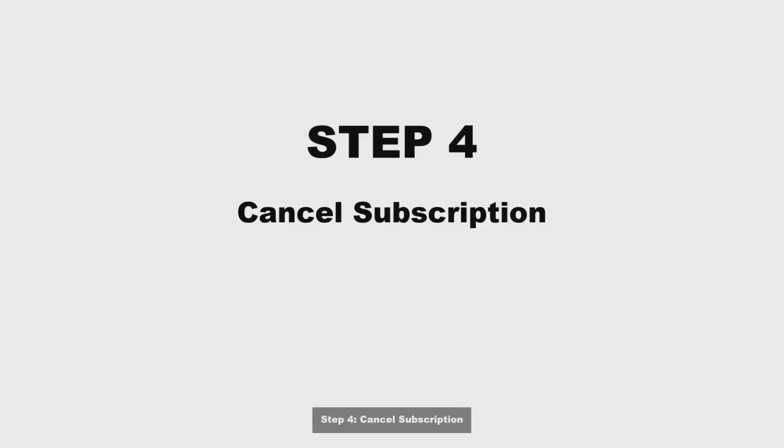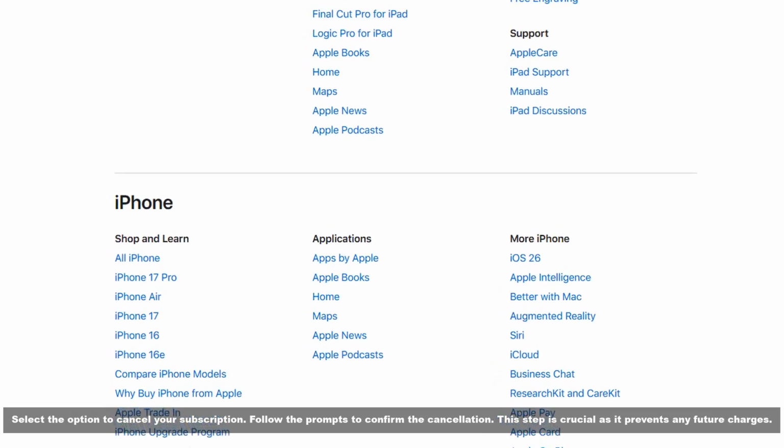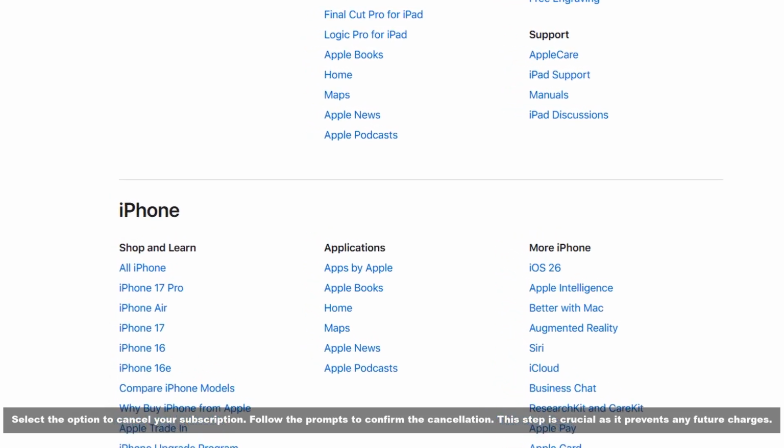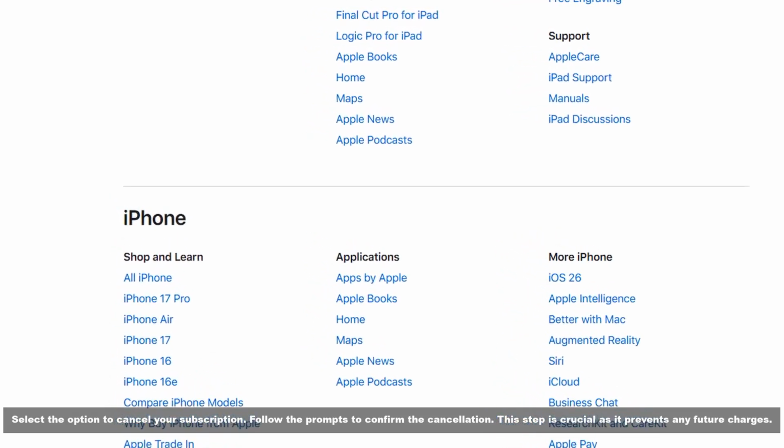Step 4. Cancel Subscription. Select the option to cancel your subscription. Follow the prompts to confirm the cancellation. This step is crucial as it prevents any future charges.